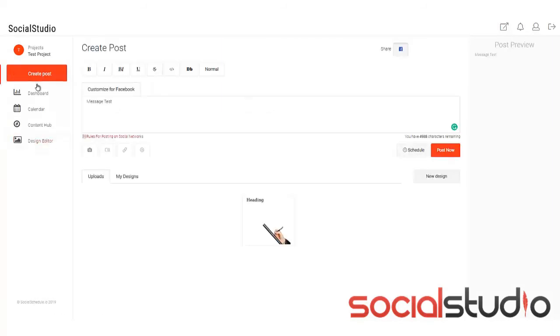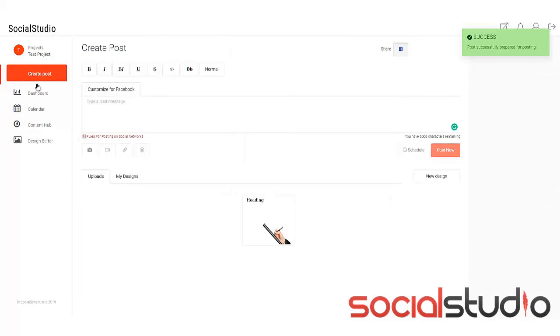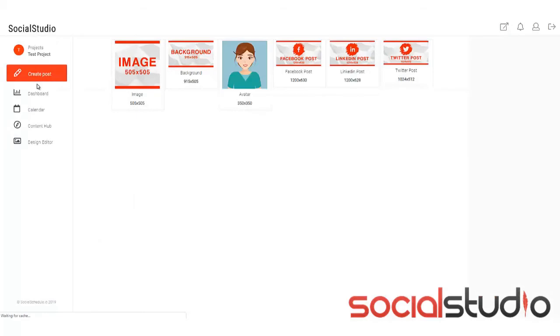For now, let's say we're going to schedule this. So we click on Schedule and then we choose our date and our time. Now this is ready in the queue. Let's look at that design option I showed you. We can click on New Design and it takes us through to the editor. You can also get to this by clicking on Design Editor in the left hand menu.